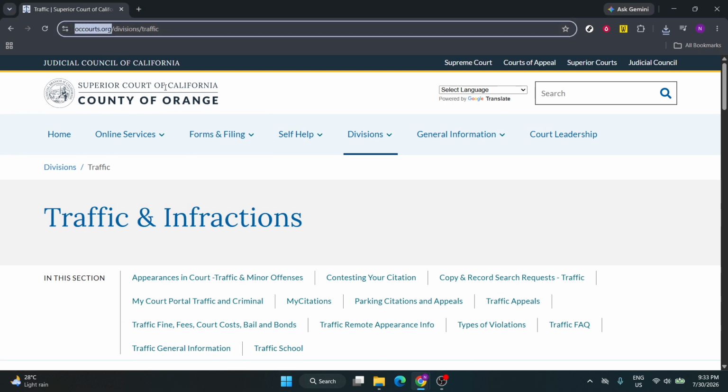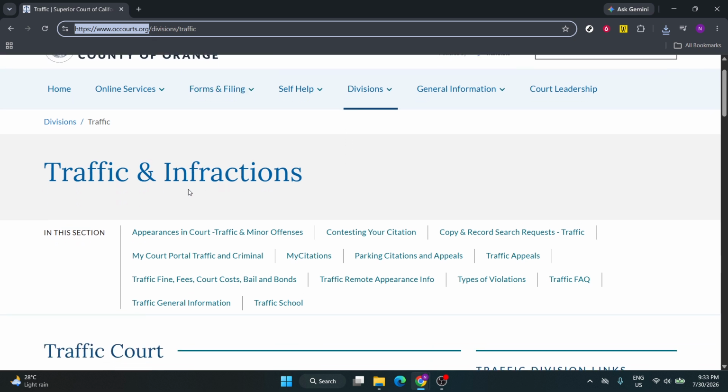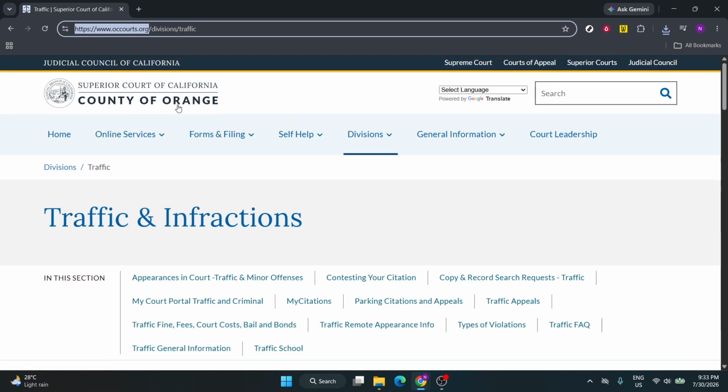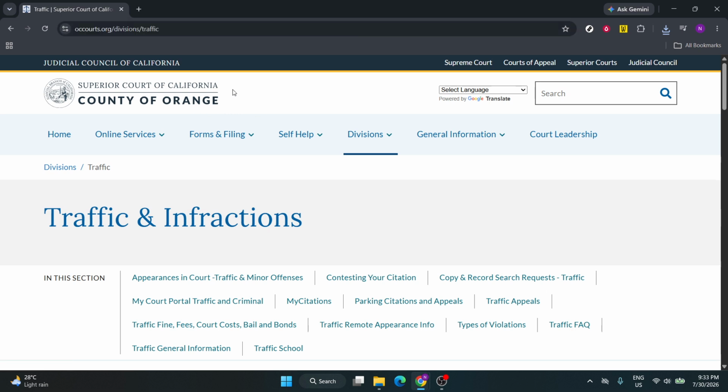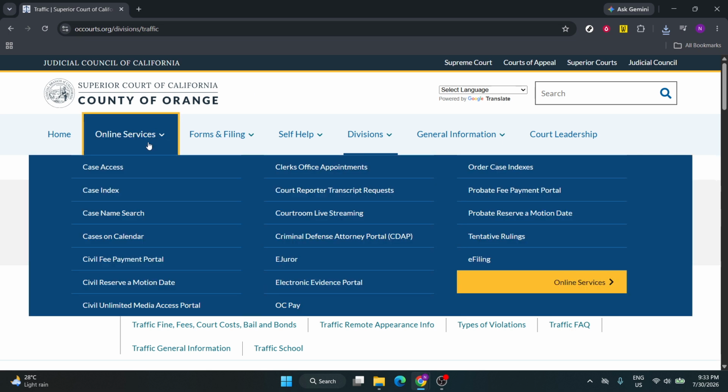the correct page. To begin, open your web browser and go to the Orange County Court's website at otcourts.org. Once the homepage loads, look across the top menu for the Online Services section. This is where the court provides access to different digital tools, including traffic and payment-related services. Click on Online Services and from there select OC Pay. This will take you to the OC Pay page, which is the court's online payment portal for eligible matters.